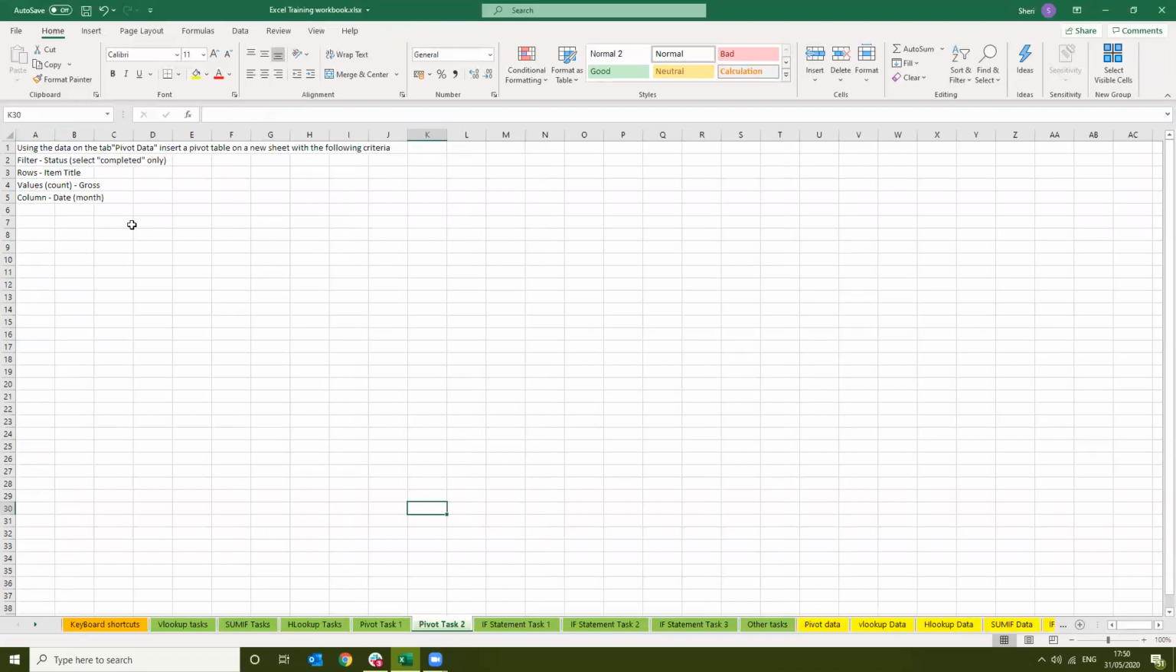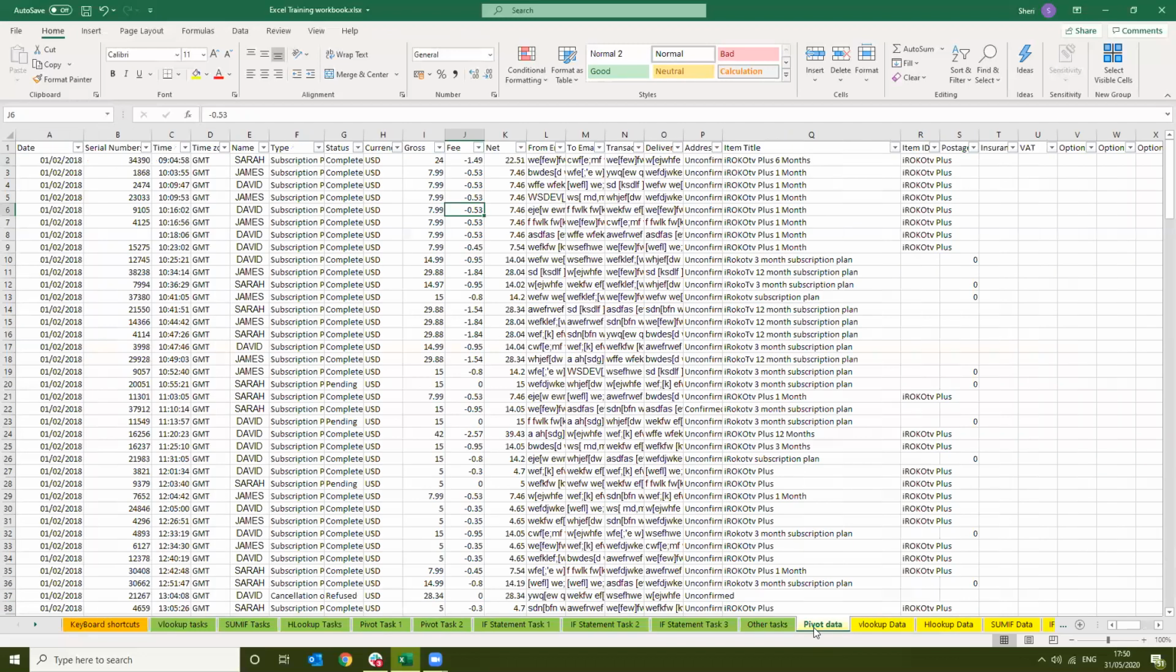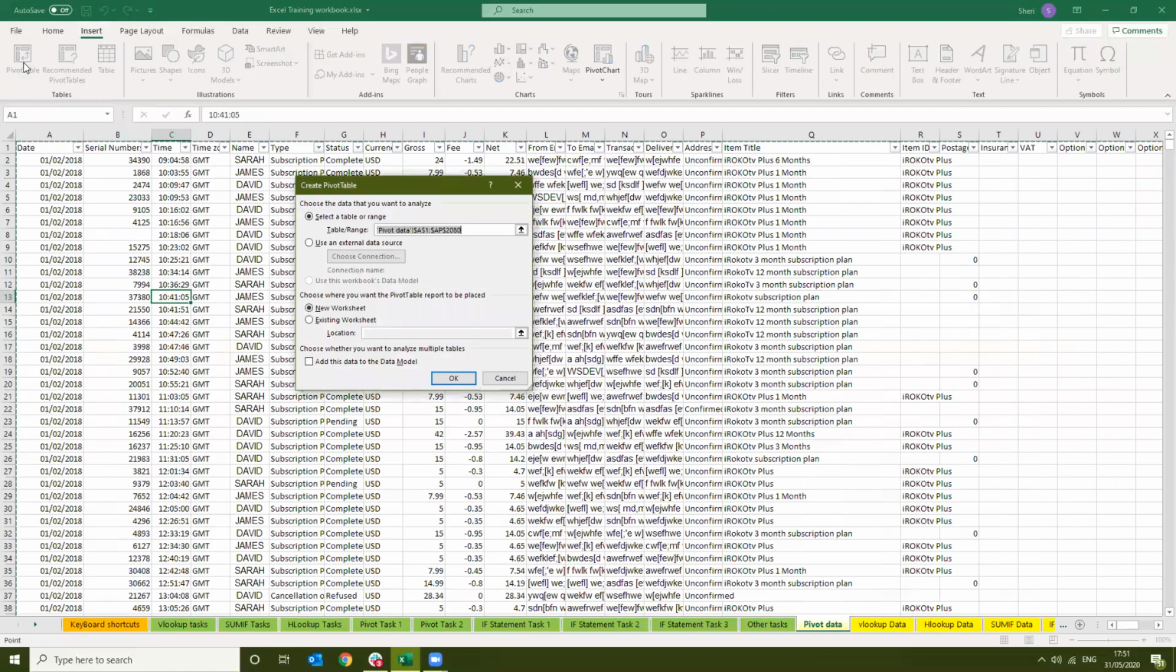Now, if we look at pivot task 2, you'll see that I've said using the data on the tab pivot data, insert a pivot table on a new sheet with the following criteria. So clicking on the pivot data tab, from anywhere inside of our data field, I go up to insert and I click pivot table. Because I'm already inside a data field or a data table, Excel's not stupid and it will try to help you and minimize the amount of work you have to do. So what it has automatically done is it has automatically selected all the data that appears in the table.